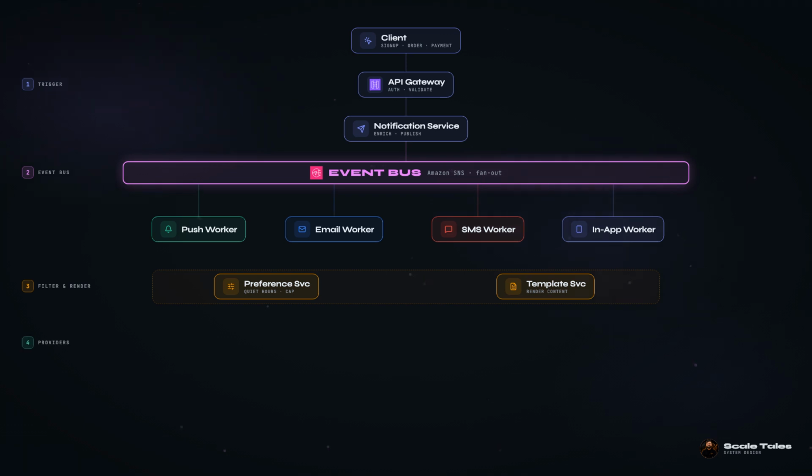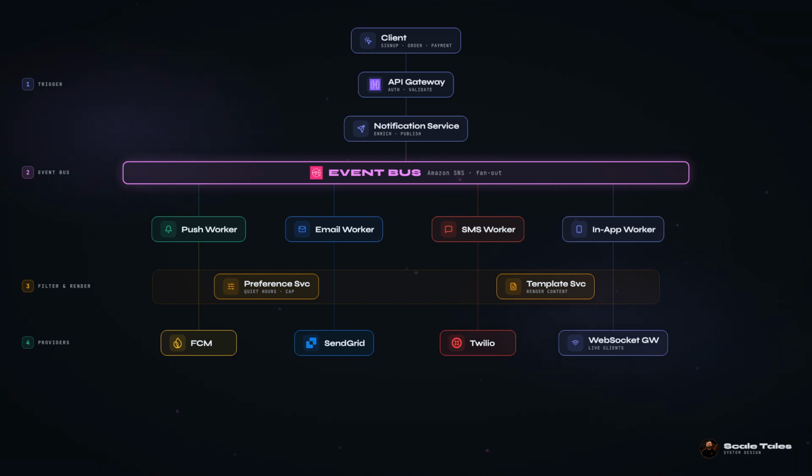Layer 4, the providers. FCM for push, SendGrid for email, Twilio for SMS. Workers call providers through adapters, a thin wrapper that handles provider-specific auth, retry headers, and response parsing. If we ever swap SendGrid for Mailgun, only the adapter changes, nothing else.